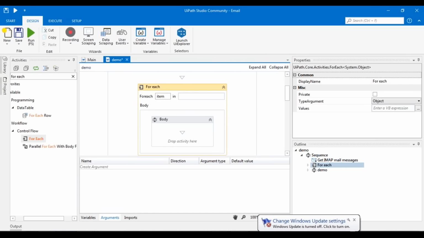So the variable in dash is what I'm getting from my mail, that is, the mail messages. For each mail in mail messages, you have to do something. Now this is mail. How will the for each activity know that the variable I've entered here is of the type mail? For that you have to click on it, go to properties, and inside the type argument, specify the type as mail.